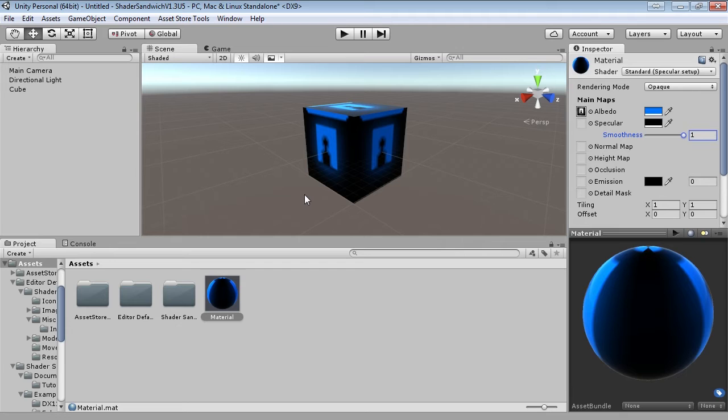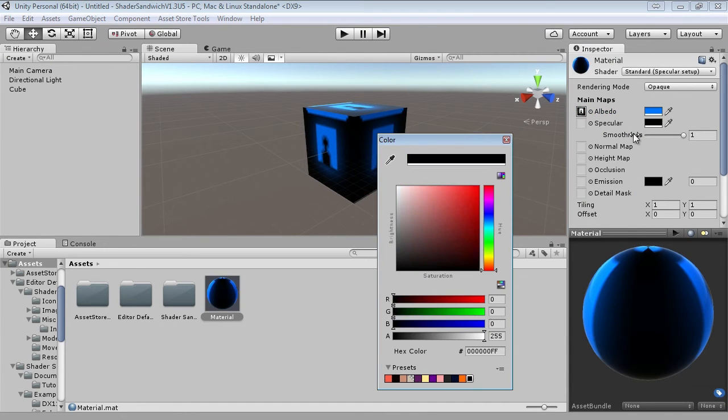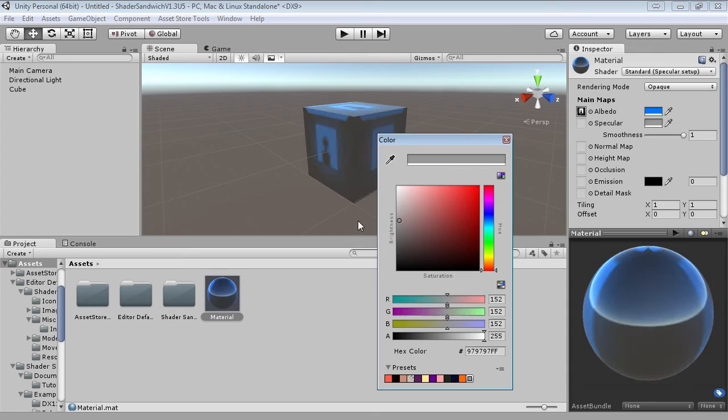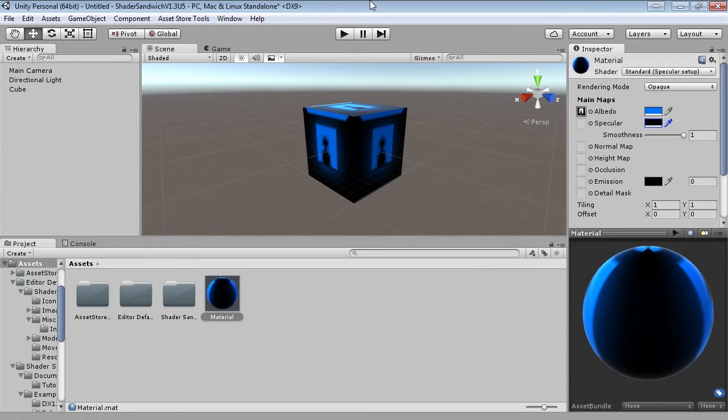So with that out of the way, what will we be creating this part? Well, we'll be recreating a simplified version of the standard specular shader that comes with Unity. We'll have the ability to select a texture, to change the color of that texture, and to also change the specularity, how reflective it is. Alright, well let's get started.